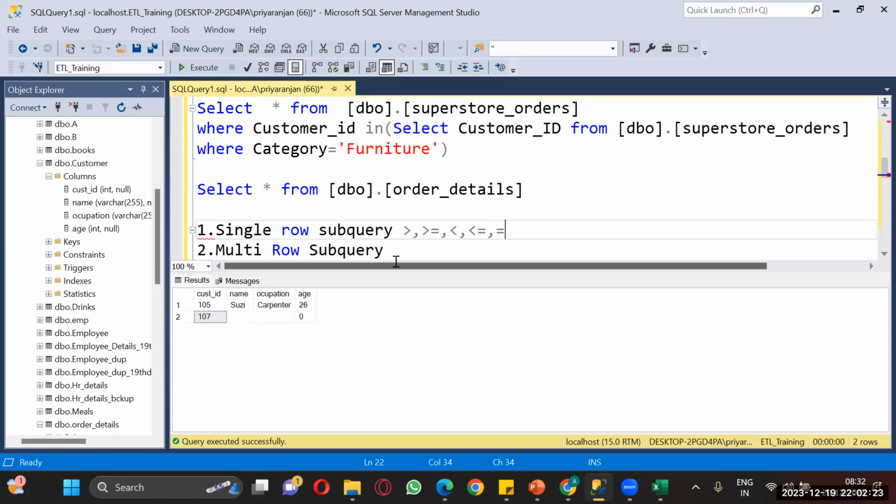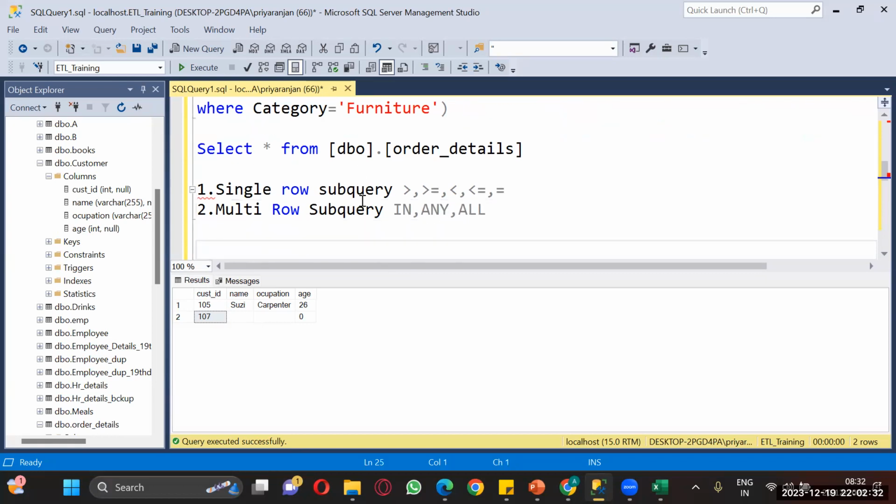Okay. Then what is a multi-row subquery? Multi-row subquery uses IN, ANY, ALL. These all are multi-row subqueries. Clear? Yes. So there are two types of subquery, and there are two more, but we'll see those later. First, we'll learn this one. So this is your single row subquery and the multi-row subquery. Single row subquery uses greater than or equal to, less than or equal to. And multi-row subquery uses IN, ANY, ALL.